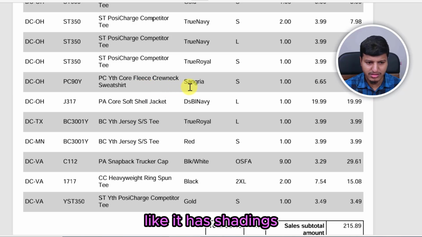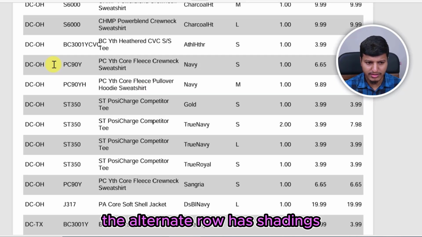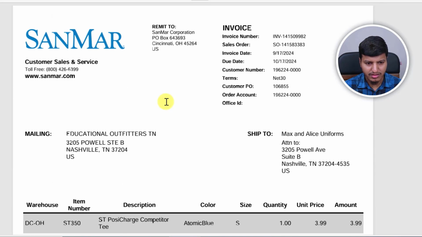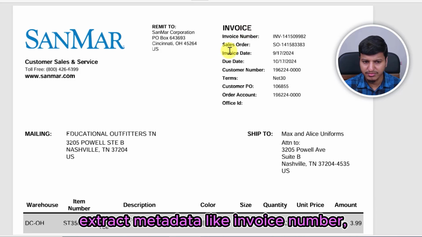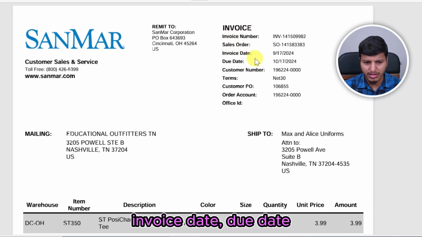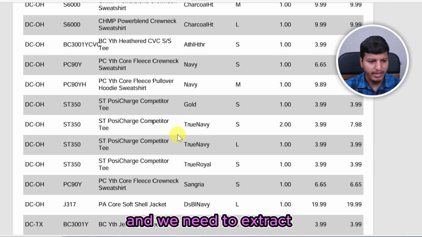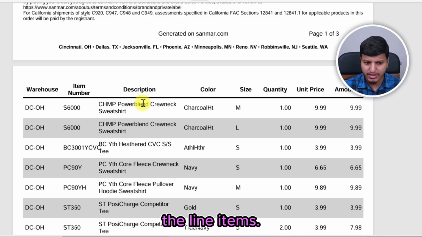Like, it has shadings. The alternate row has shadings, and we need to extract the information from this particular PDF file, similar to the previous videos. Okay, so we need to extract metadata like an invoice number, invoice date, due date, and total payment. Okay, so that is this one, and we need to extract the line items.